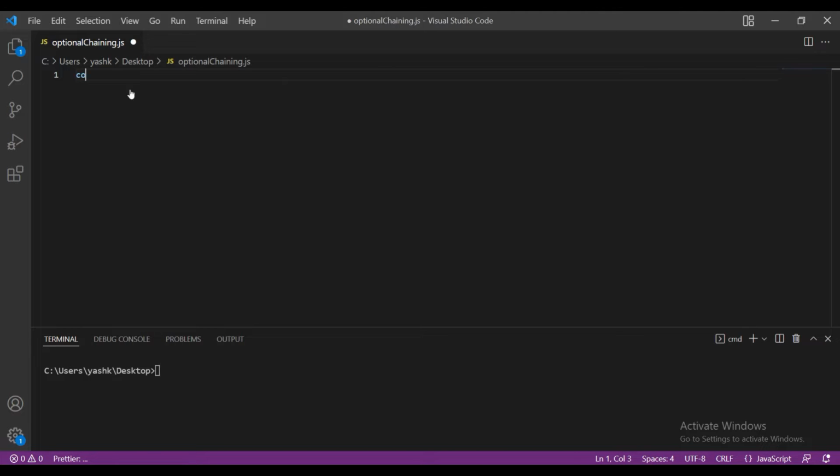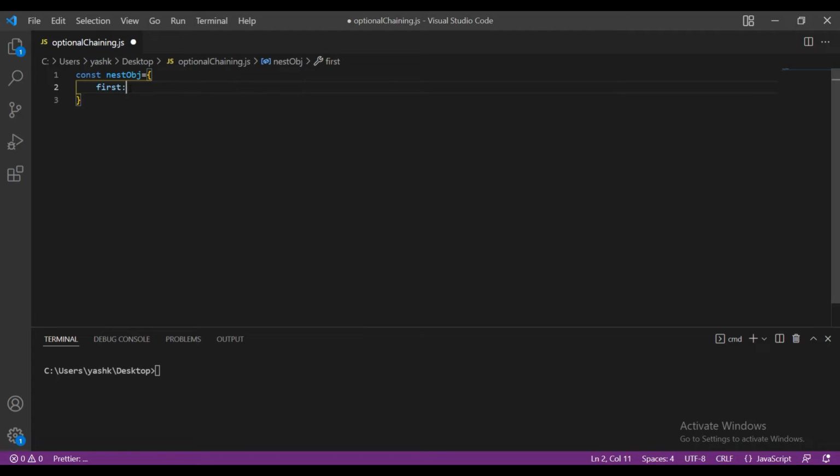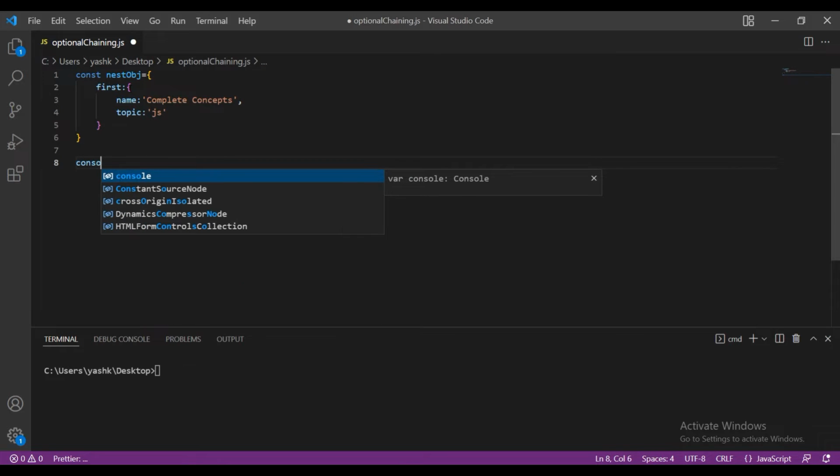To check how it works, let me define one object, const nestedObject, and it will have a nested object again, which is first, and it will have some properties. I'm just giving some random properties, which is name. I will put our channel name, which is Complete Concepts. Then we'll provide a topic, which is JS. So let me save this, and now we will try to access the name property of the first object in nestedObject.